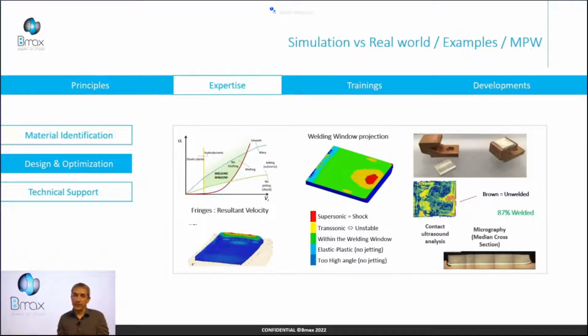During the test campaign, we are able to weld these two components, and the ultrasound analysis has been performed by the customer, and up to 80% of the surface of the active zone has been welded, and it has been confirmed with a micrography. So it's another example of the good conditions defined by simulation and how we can use simulation to optimize the MPW process.